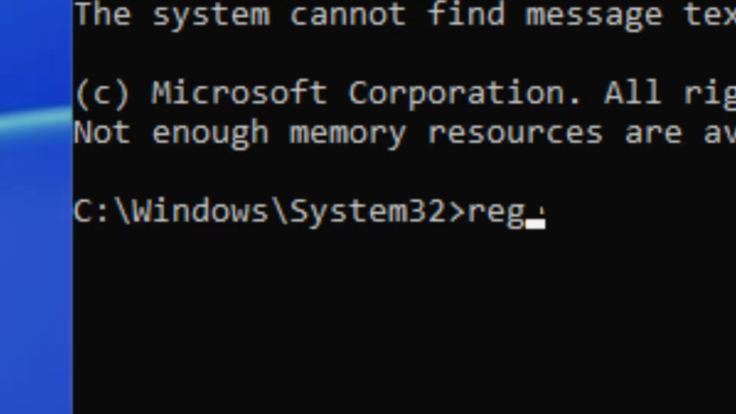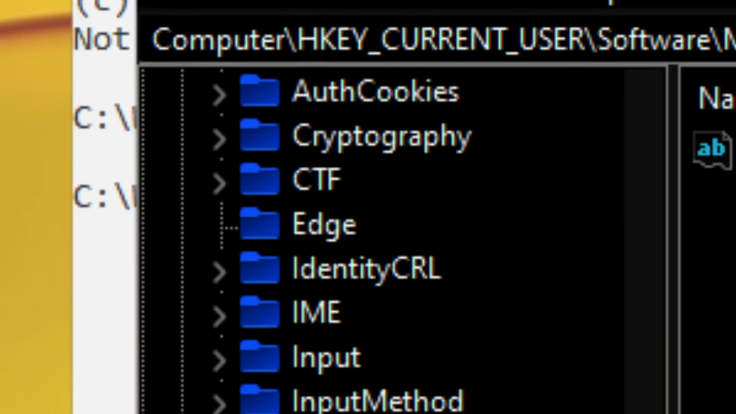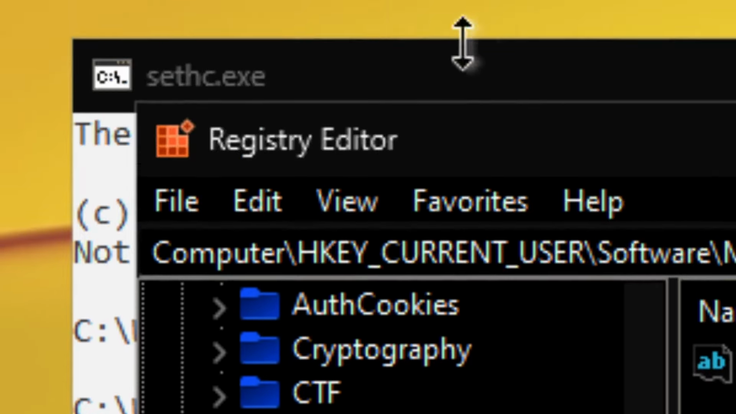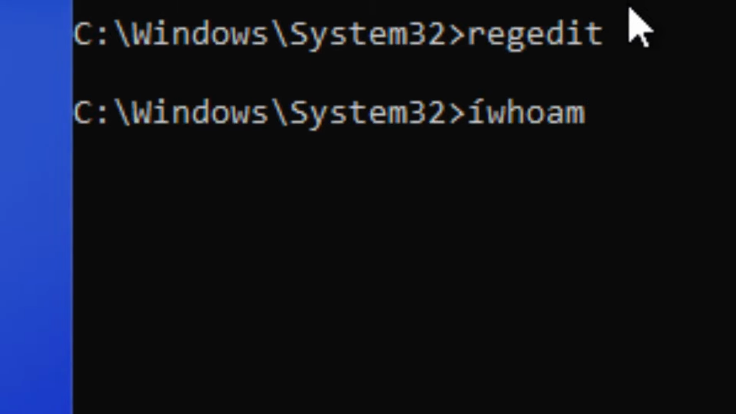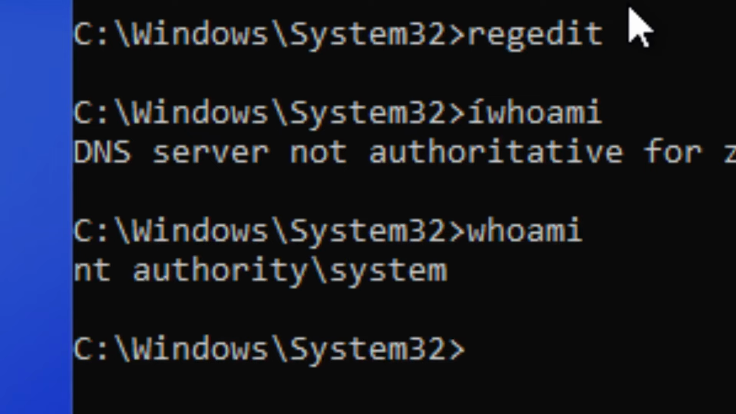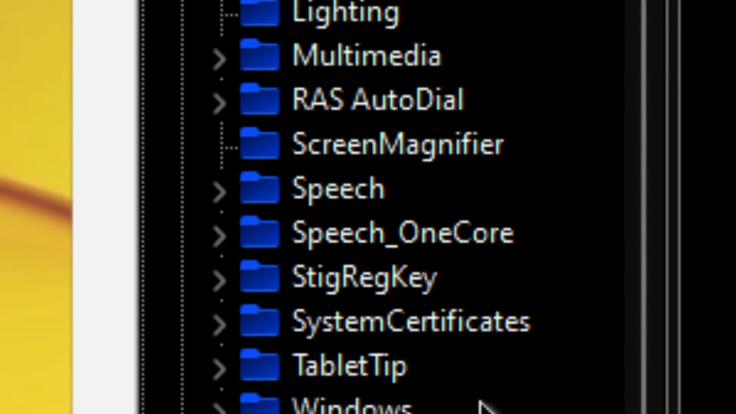can do regedit, and, well, now we are viewing the registry of NT AUTHORITY. Because if I go back to the command line and I do a whoami, we are NT AUTHORITY/SYSTEM.